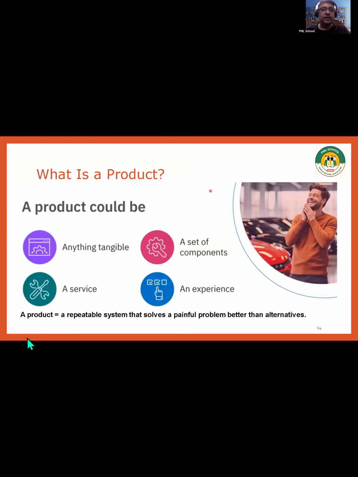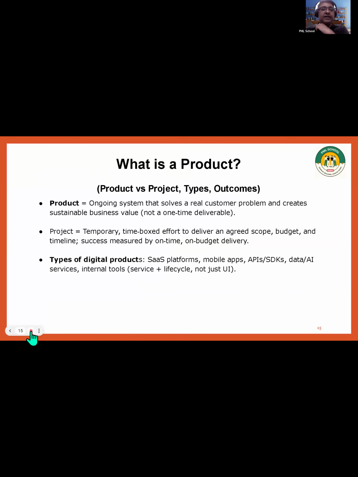So we discussed what a product is. Anything which is tangible, service, and component experience, that is a product. Anything physical or digital, that's all products. Product and project difference: a product is an ongoing system, and projects are temporary and with a fixed scope, right?